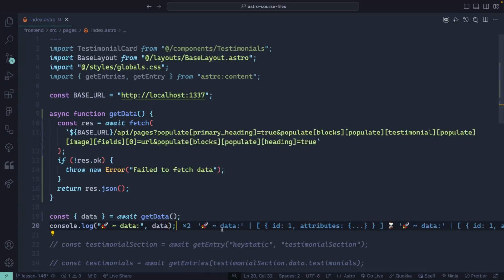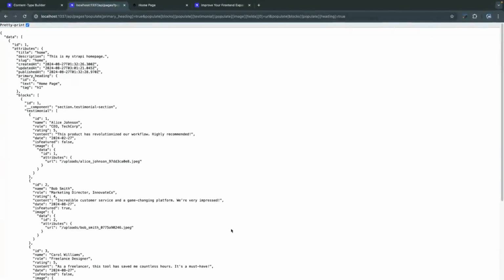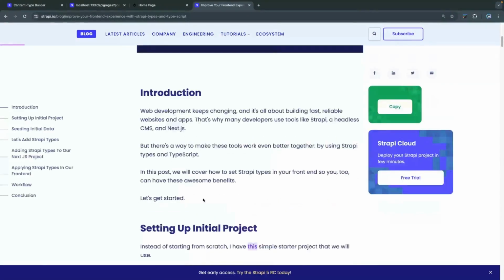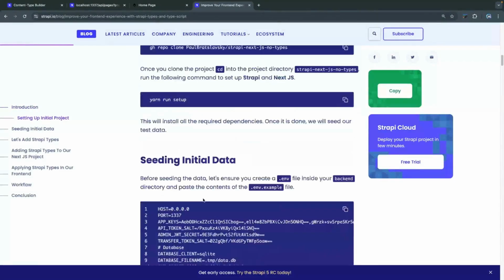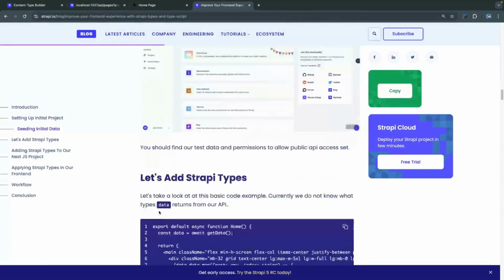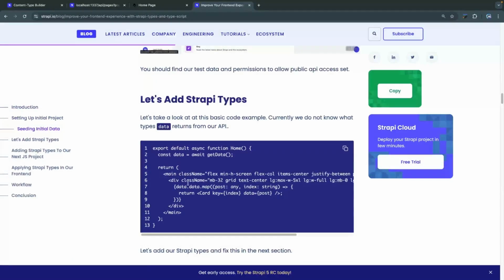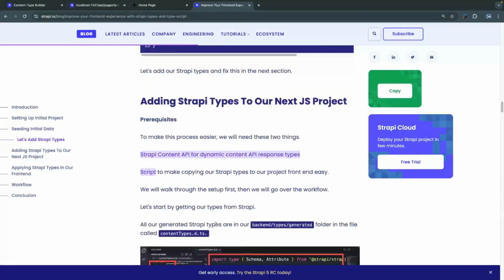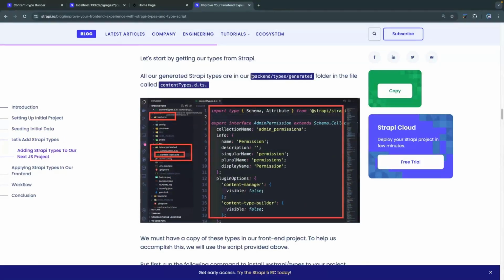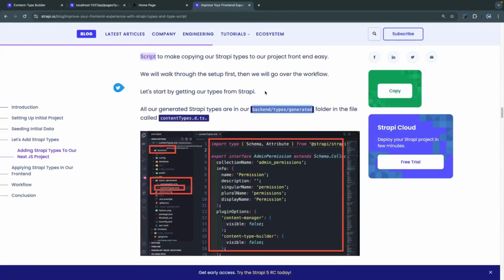So here's where we need to add some types. So let's go ahead and do this. I'm going to jump over this way and run to this blog post, and I'll make sure to link this in the description. And you'll see that what they do is talk you through how to set this up. Now they're going to use their own project and give you all this stuff. So we're going to skip past all that and come down to adding Strapi types. Now we've done something very much like this, right? Where we've fetched the data. I think they're using Next.js in this project, but same thing, doesn't really matter. What we're going to do is basically take everything in the backend types and copy it over to the front end. Now they've given you a little script to make that easier.